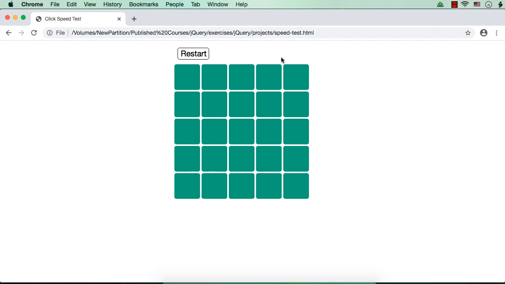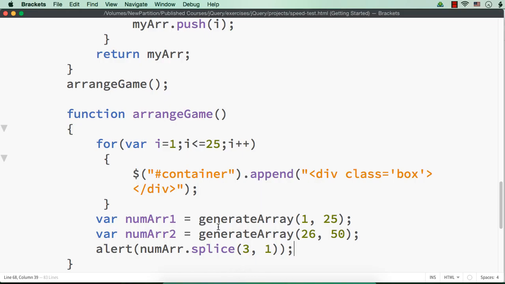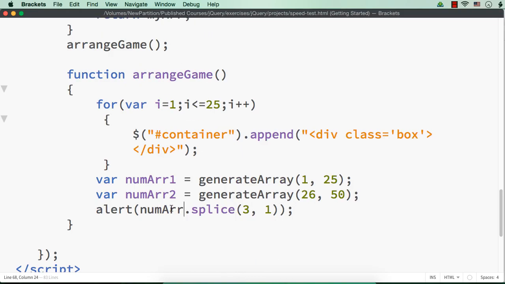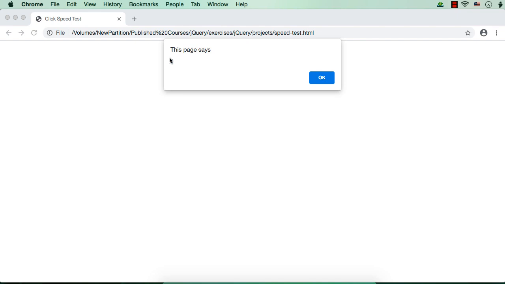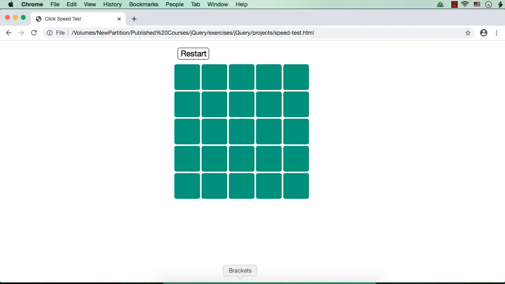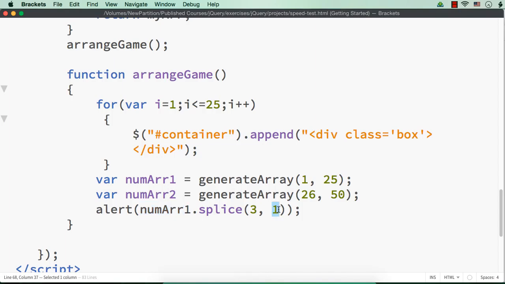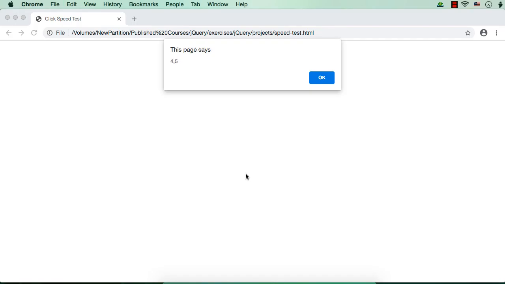Okay, we are not seeing any alert box. Okay, here I have specified numArr. It is numArr1 or 2, right? There is no array named numArr. Let me now try to save this. See, 4 is removed and that will be returned when we use the splice method. So if I specify 2 here, let me save. See, 2 items are removed.